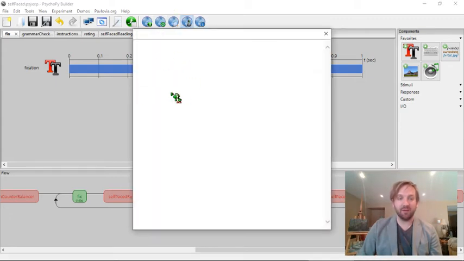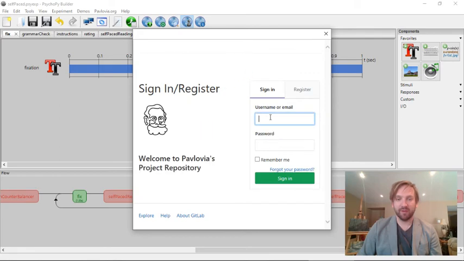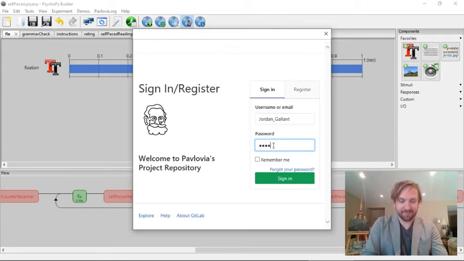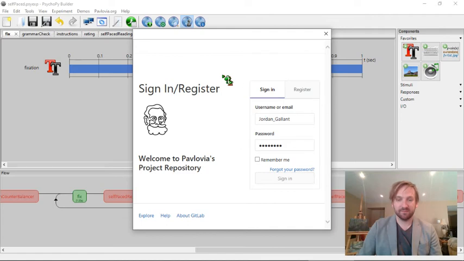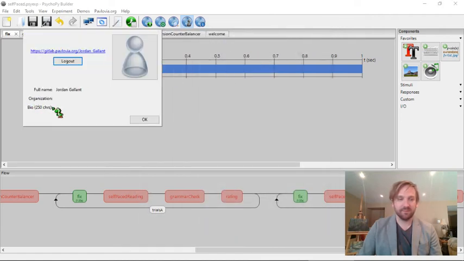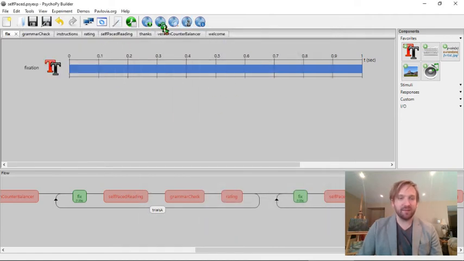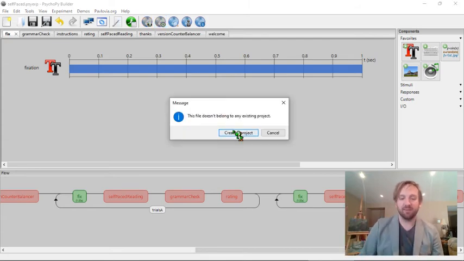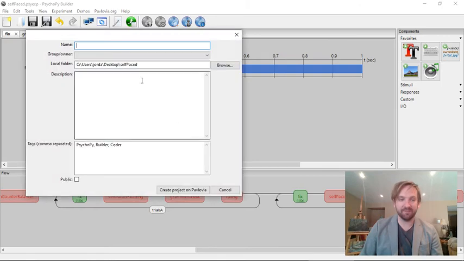So remember, I'm logged in. Oh, never mind. I exited from the program, so it logged me out. So I'm going to make sure I'm logged in. Looks good. And I'm going to click the sync button. So this will attempt to sync this experiment with an existing repository on my account, but because nothing exists at the moment, it's going to prompt me to create a new project.